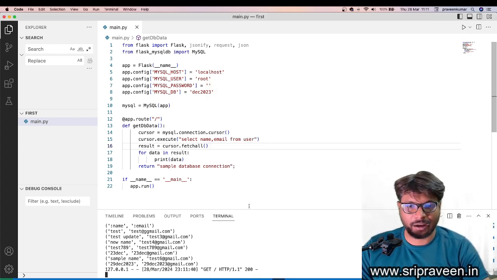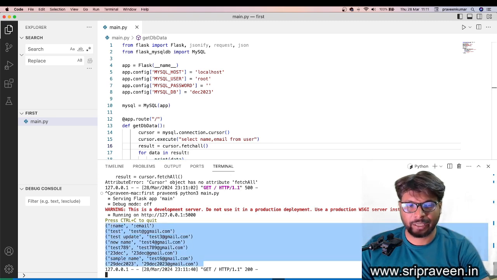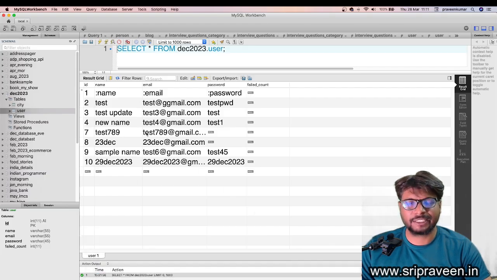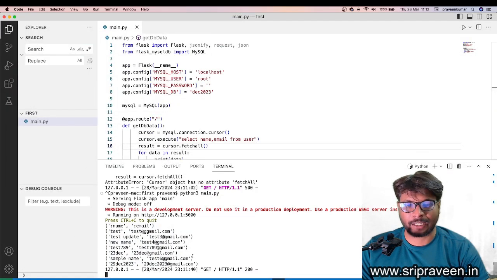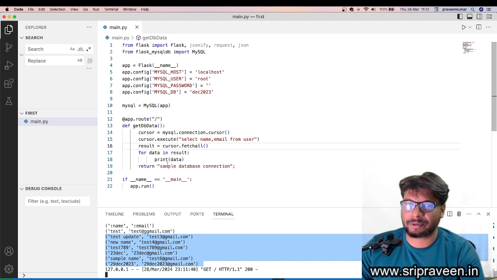If you see the log of this application, you can clearly see these records are coming from the database. I have already added the data in the database. Maybe I will show you. This is the data which you are seeing in the MySQL database. The same thing I can get in the console also, which means in the VS Code terminal. I'm just using the print.